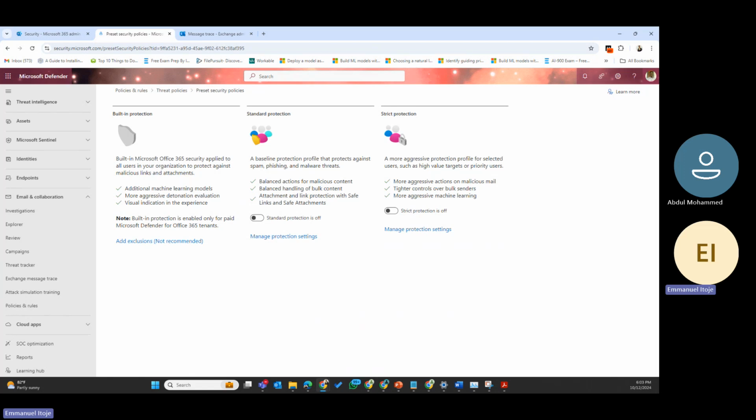Now, unlike custom policies that are infinitely configurable, virtually all of the settings in the preset policies aren't configurable at all. They are based on Microsoft's observations in their data centers. And the settings in the preset security policies provide a balance between keeping harmful content away from users while avoiding unnecessary disruption.